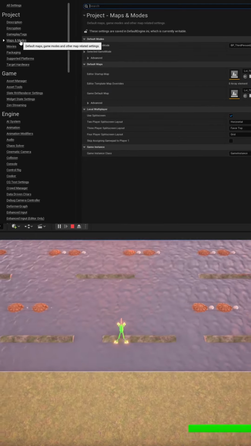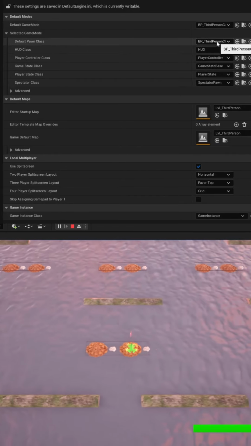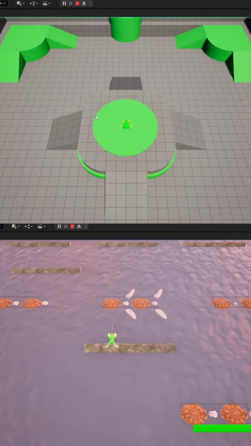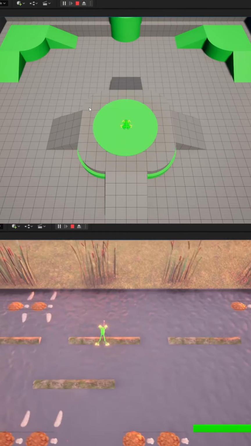Finally, we set the default pawn class in the project settings to use our new player blueprint class we created earlier. And just like that, we have our first player blueprint for our Frogger prototype.